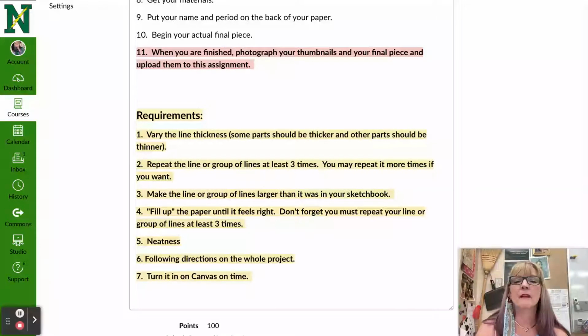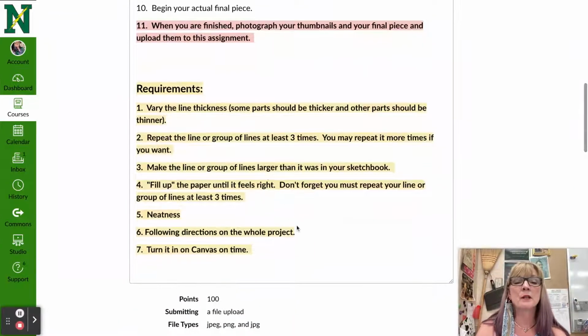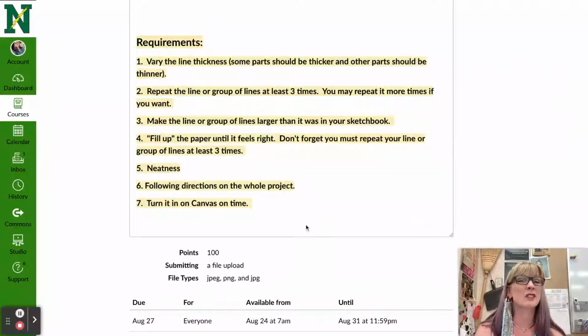Number 3, make the line or group of lines larger than it was in your sketchbook because you're going to a much bigger piece of paper. Fill up the paper until it feels right. That means some empty space, but not tons of empty space. Don't forget that you must repeat your line or group of lines at least 3 times.